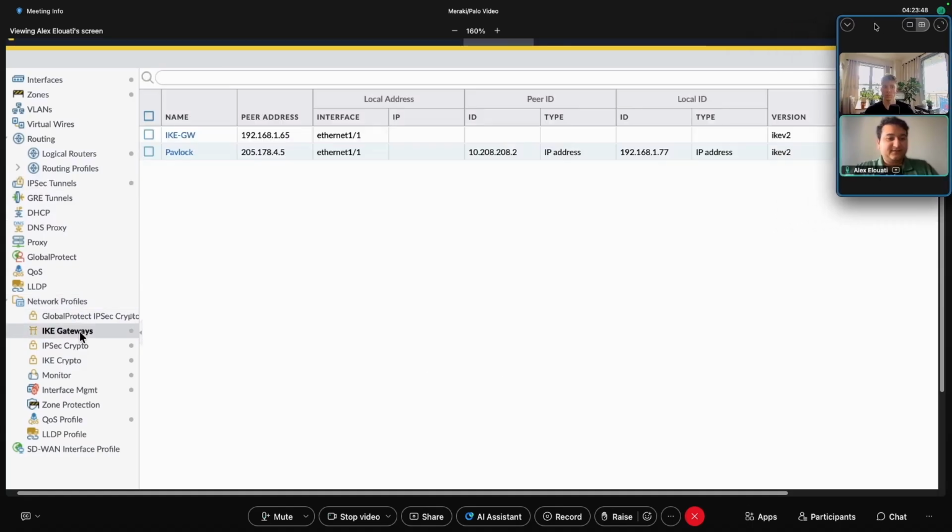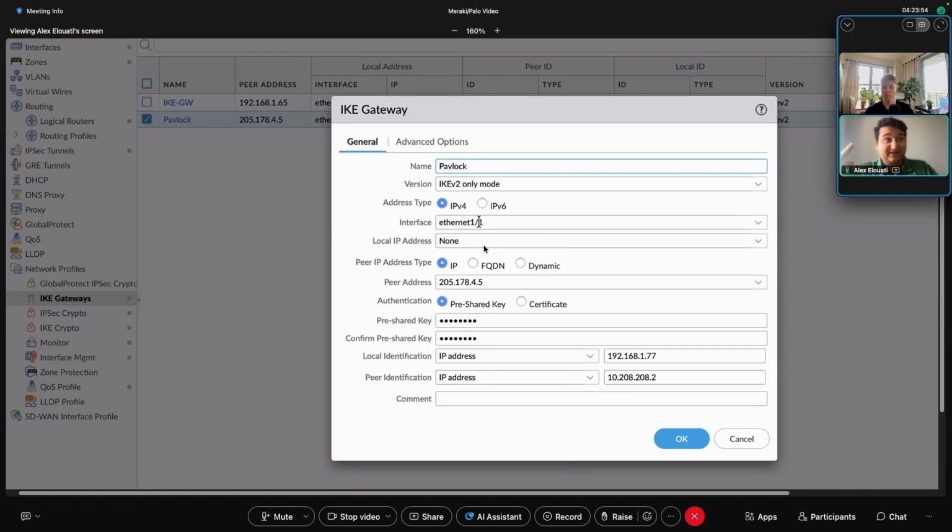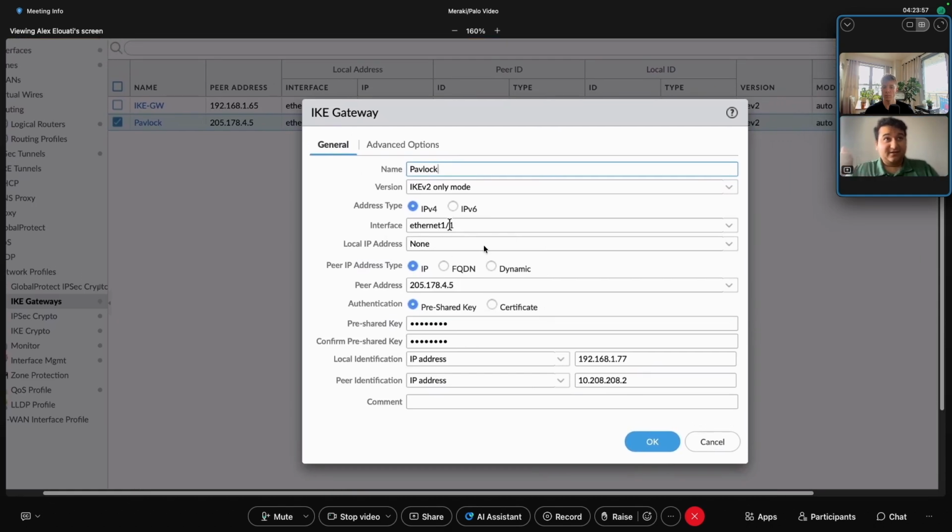And going down to our IKE gateway, this is where we specify the interface that we're expecting our initiator requests to come in through, or vice versa. Specified IKE v2, our IP, pre-shared key, and local and peer IDs for when we're behind a NAT.